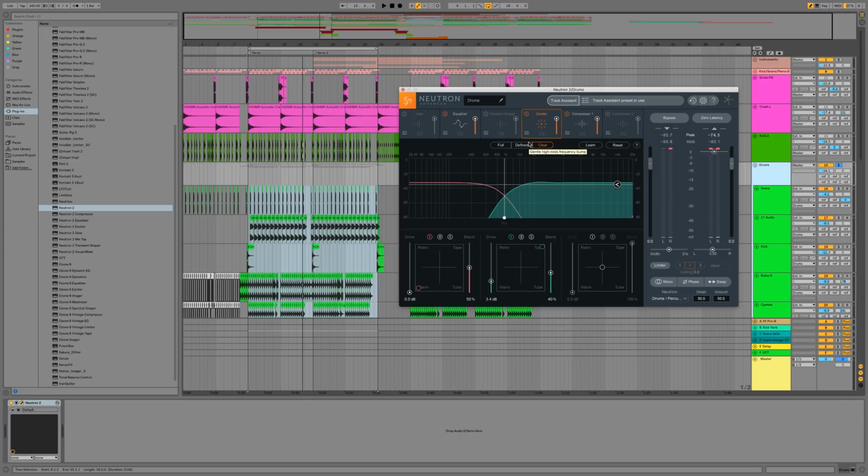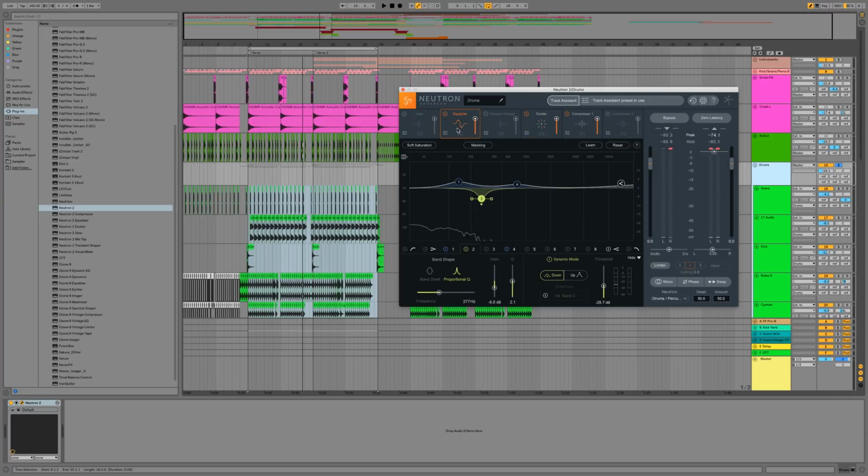It's making those little subtle changes, because that's all a mix really is. It's just a ton of really subtle moves that culminate into a really great mix. So use Track Assistant sparingly. You don't want to be overusing it and using it on everything in your song. But it's a really great starting point.